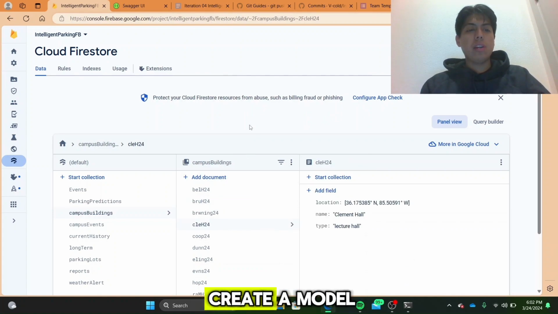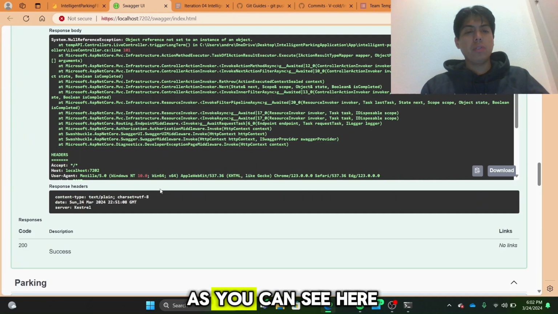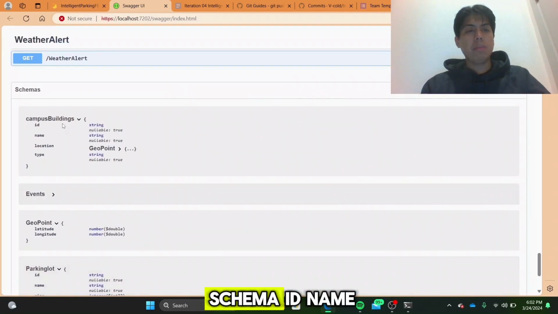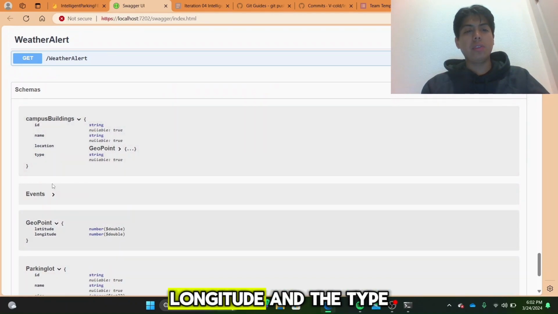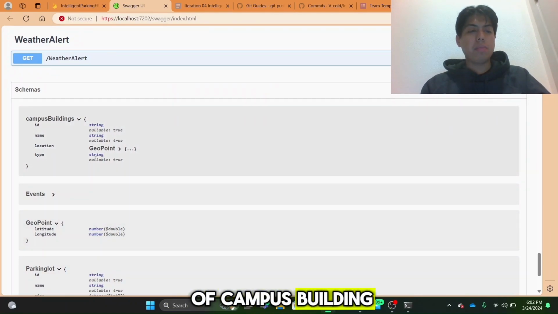Next task was to create a model for this campus building. As you can see here, basically just a schema. ID, name, location, geopoint, which is just latitude and longitude, and the type of campus building.